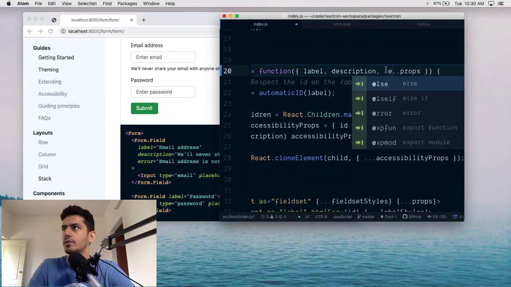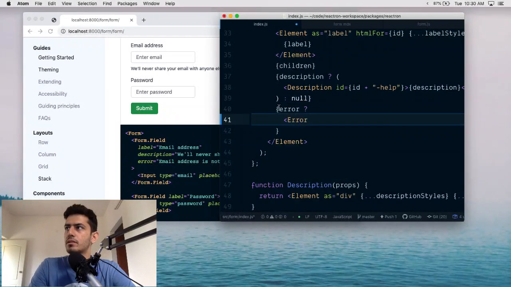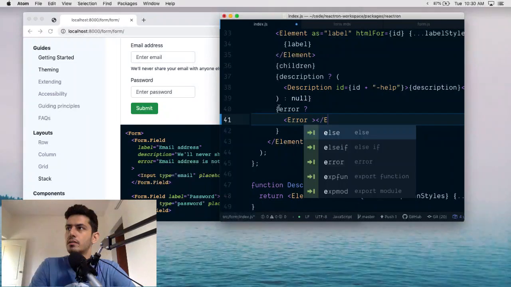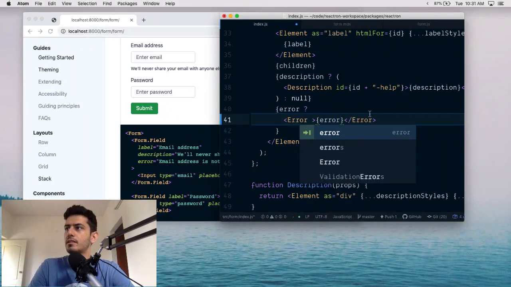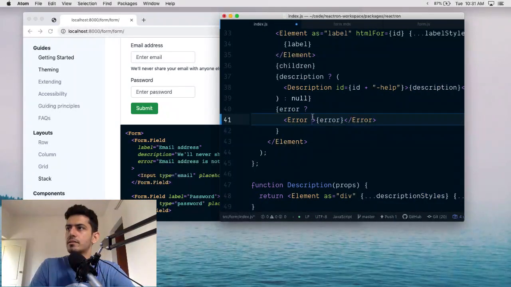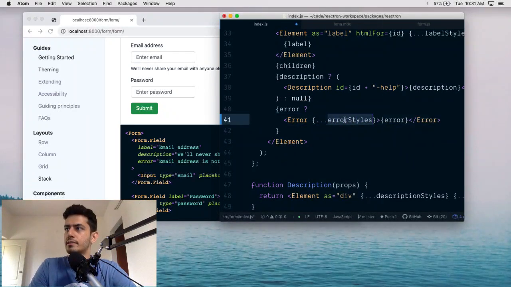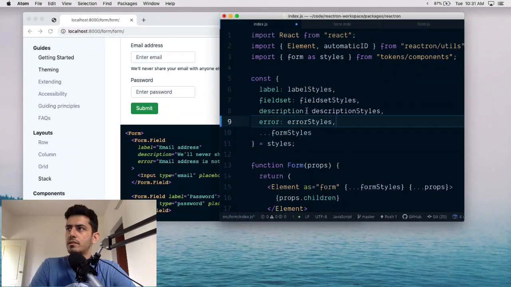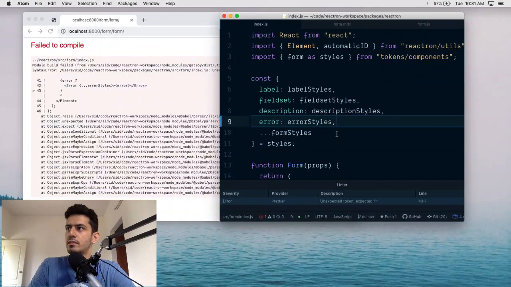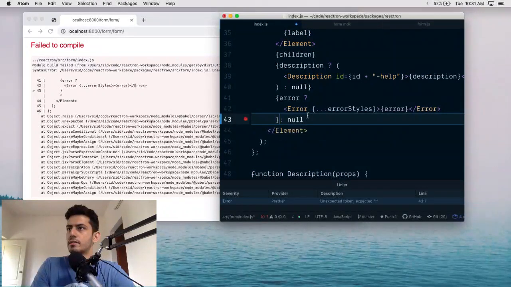So I guess the error should show here. Description, we're gonna pull out the error, and if there is an error, then we're gonna make an error component, and I guess just dump the error in it. Right, that seems easy. And then we want some styles on this thing. So error styles, which should come from here. Body break. Oh, should also have a null here.